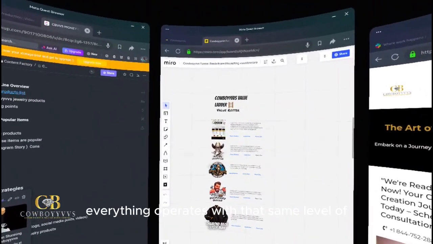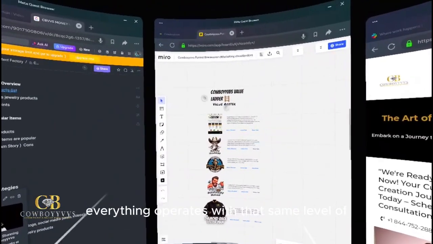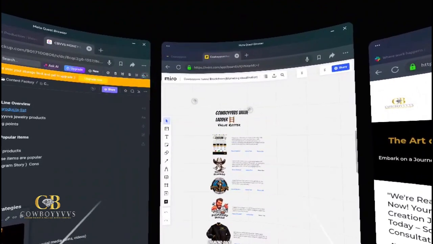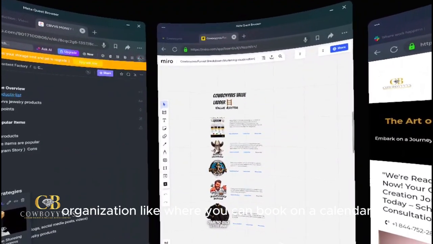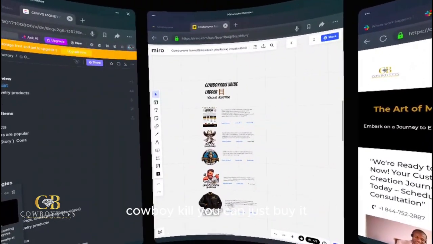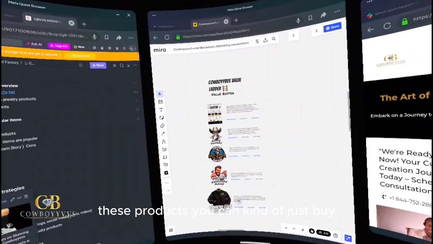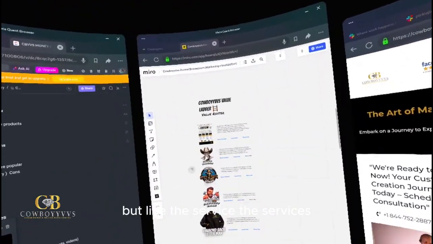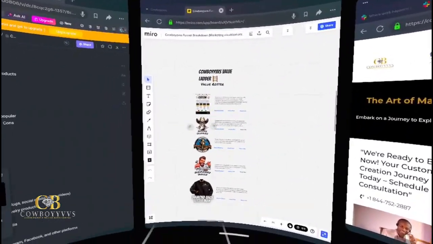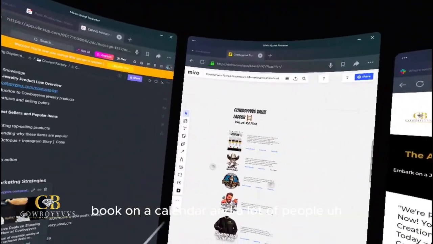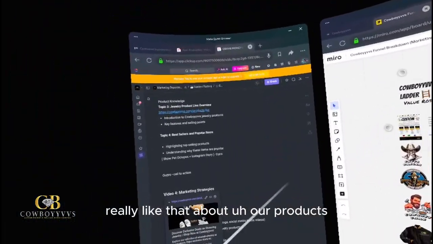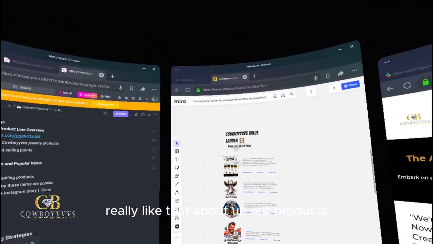Same thing with the grills. Everything operates with that same level of organization, where you can book on a calendar. Cowboy Care, you can just buy it. These products you can just buy, but the services products, you can book on a calendar, and a lot of people really like that about our products.